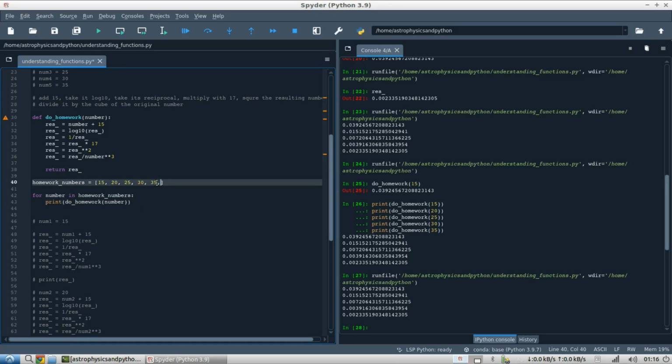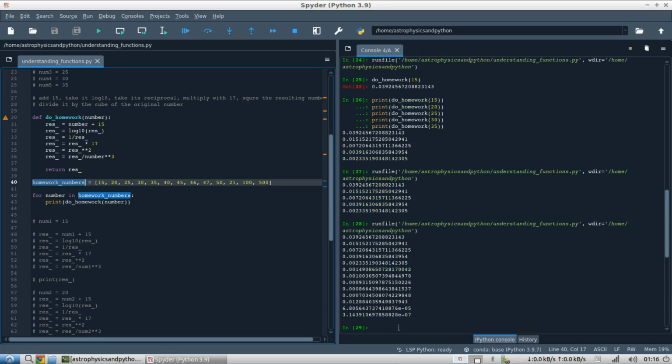Now even if we increase the numbers here, 40, let's say 45, 46, 47, 50, 21, 100, 500, whatever the number of numbers in the homework numbers list is, it can just do the same thing within these 13 lines of code that we have defined. So this is the magic of functions. You can do repeated tasks with just a single function call.